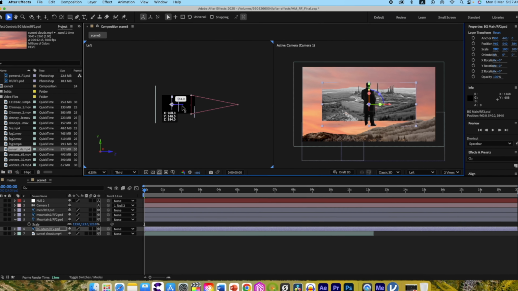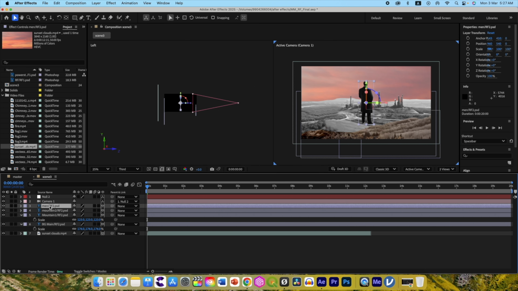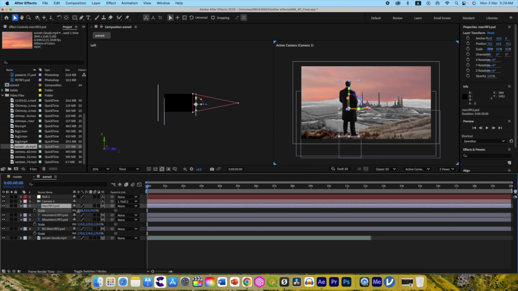Send this main background back just like this and scale it and bring it down. Then set the Z axis of this character same as the mountain as he is standing on that, else it will appear floating and weird. Scale it down a little bit.